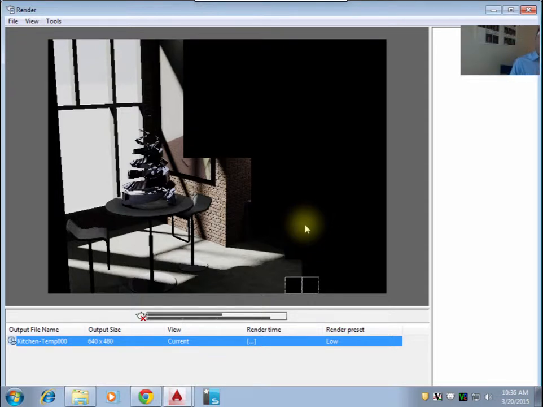Why is it so black? I mean, it's dark. Yeah, it's a little dark just because it's kind of a big window with the sun, so you could turn down some of the sun properties.